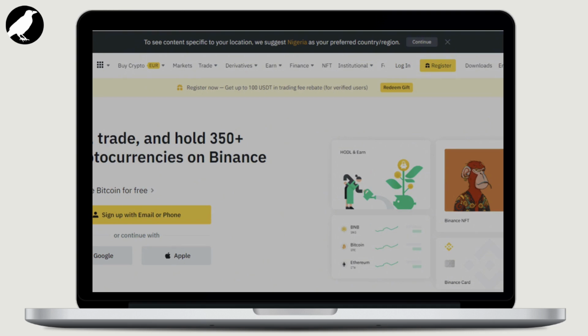So that is it. For added security, enable 2FA to protect your Binance account while logging in, and these steps will help you securely log out of your Binance account on the desktop platform.